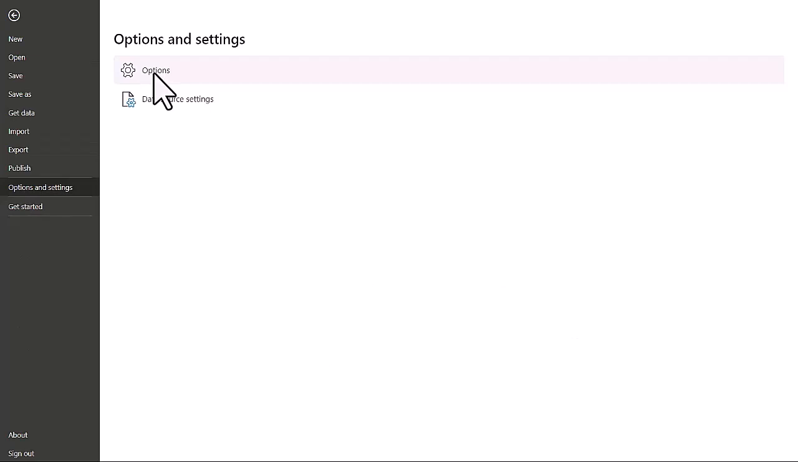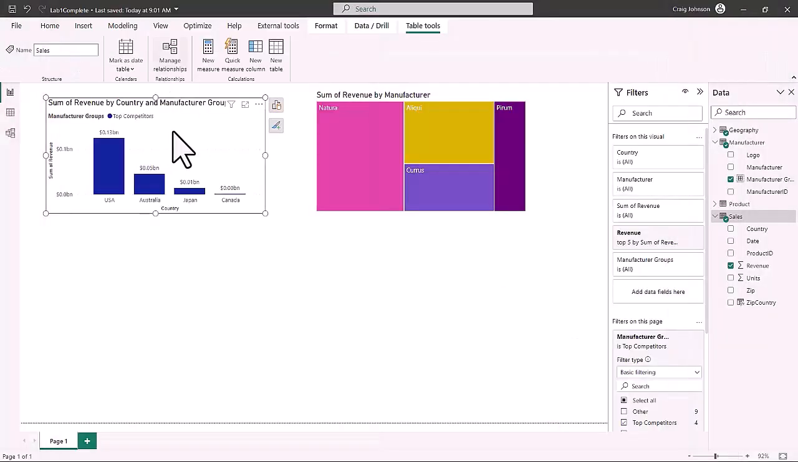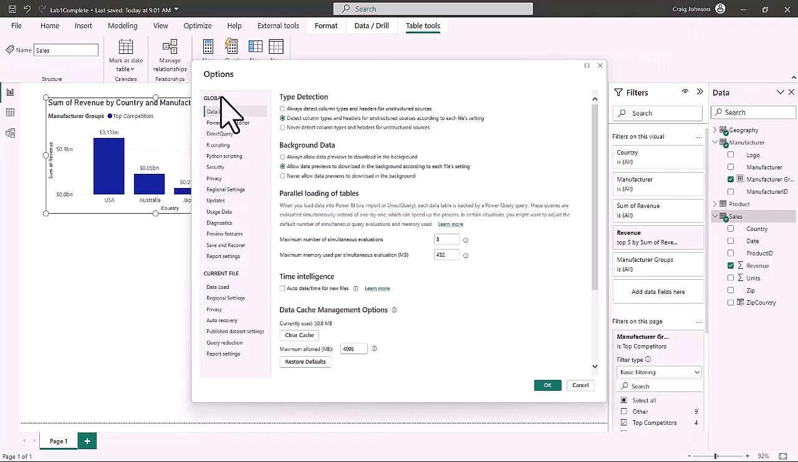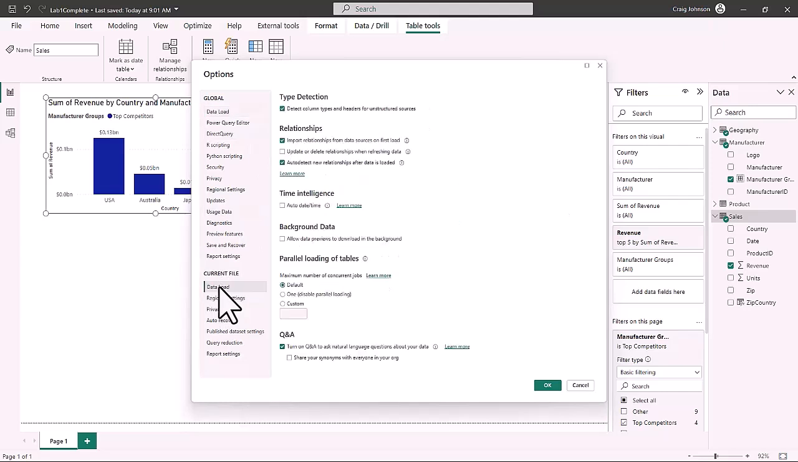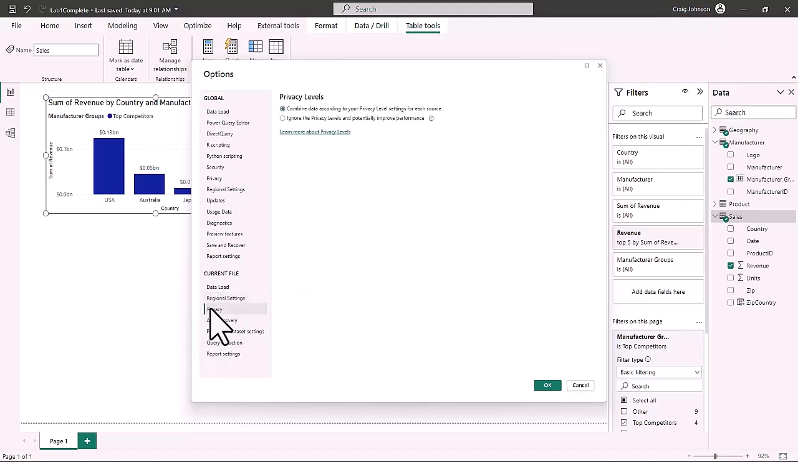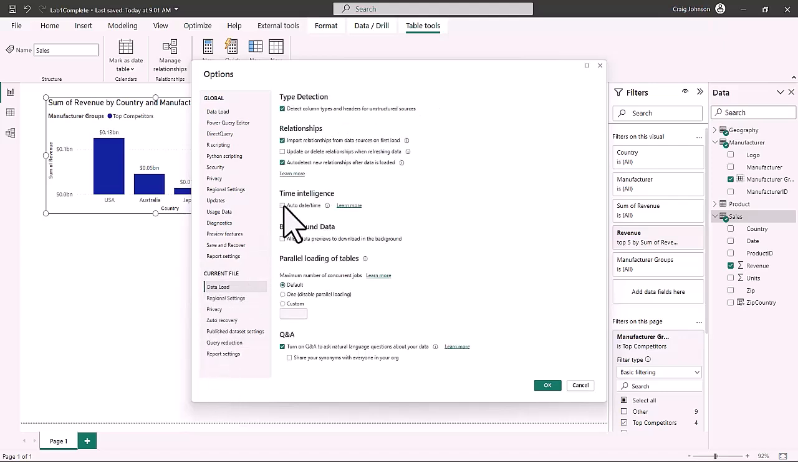Now under Options and Settings, you have a couple of different things you can do. You have the global options and settings, which apply every time you use Power BI; we're going to focus in here on the current file. So under the current file, under the data load, we are going to select this auto date time, and this will help us create our hierarchy. There are lots of different options in the current file. You can set your regional settings, you can set your privacy settings, but for the data load, we're going to select the auto date and time. Then we are going to select OK.